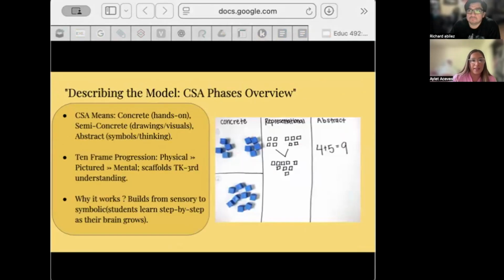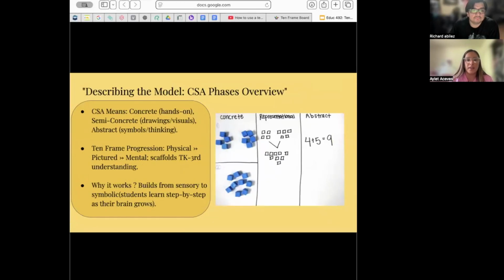Okay, hi guys, my name's Aylet Aceves, and thank you, Richard, for covering the overview of the 10 frame model. So I'll be describing the model at each phase of CSA. The CSA model stands for concrete, which is hands-on, semi-concrete, more drawing or visuals, and abstract, which is using symbols and thinking, which aligns perfectly with the 10 frame that progresses from physical to visual and finally to pure numbers, breaking down TK to third graders' deep understanding.